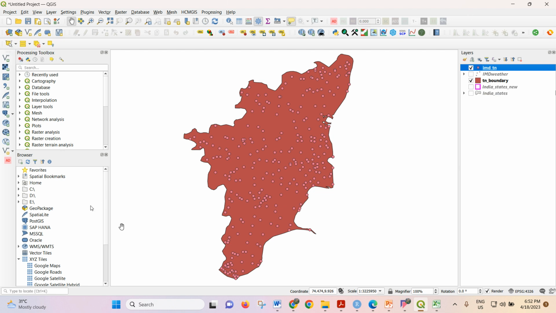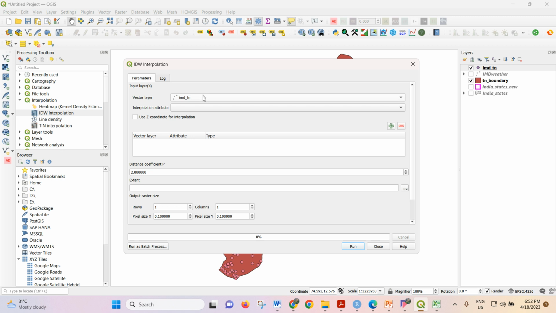Now I'll go to interpolation, right? Here you have to go through the processing toolbox. Here you will be able to see IDW interpolation or whatever interpolation. Choose the vector layer having the data values, like here I am working on the rainfall data. Then the attribute, which attribute you want to work upon: rainfall, not latitude longitude. I am working on rainfall.